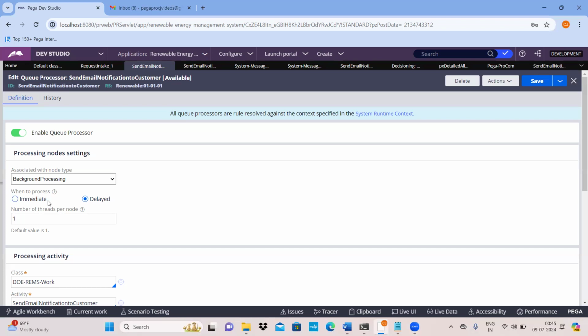For example, if I try to create a case now, immediately I'll show you that the case will get created. Now, if I keep the delayed timing at 3 hours, once a case is created, after 3 hours only you'll be able to see that the mail is sent to the customer. If I keep it as 4 hours, after 4 hours only the mail will be sent to the customer. So this kind of delayed time interval can be specified with the help of the queue processor.